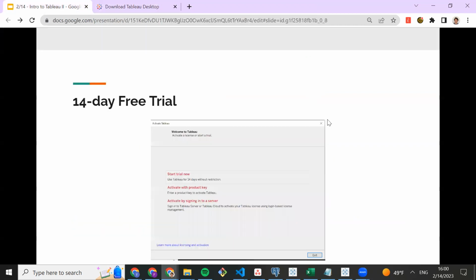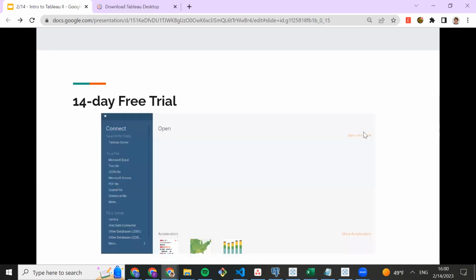Now, once you get this wizard pulled up, you should see three options. That's going to be Start Trial Now, Activate with Product Key, and Activate by signing into server. Obviously, we want to go ahead and select Start Trial Now. This will start a 2-week period where we are allowed to work with Tableau Desktop, the full premium version of Tableau Desktop.